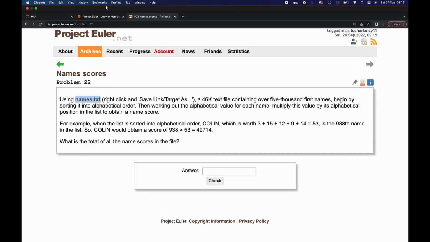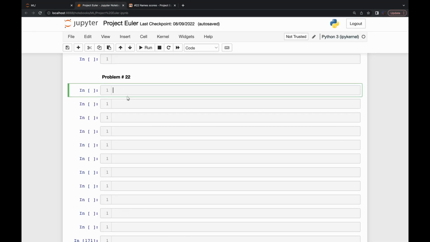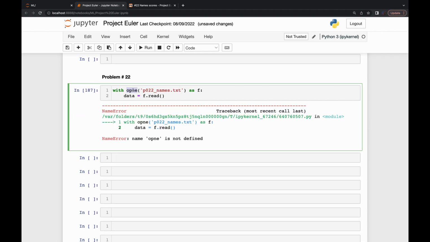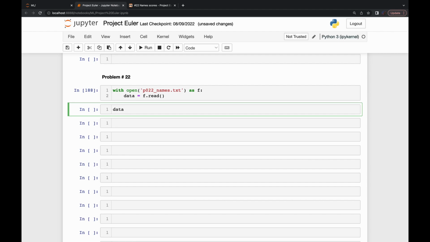Now let me read the file content. I'll say with open the file name. The file name is P022, and I'm hitting tab to autocomplete, as f. Then let's save everything in data. Data is equal to f.read. Okay, it should be open. Now let's have a look at data.